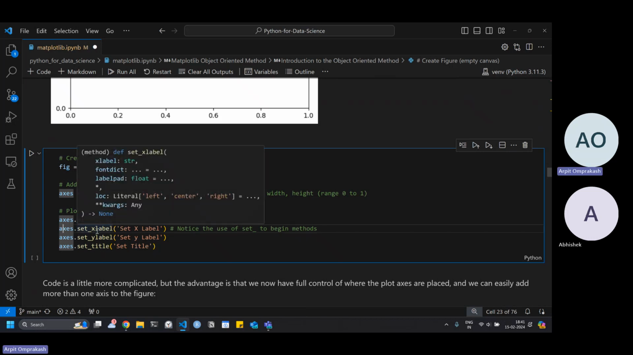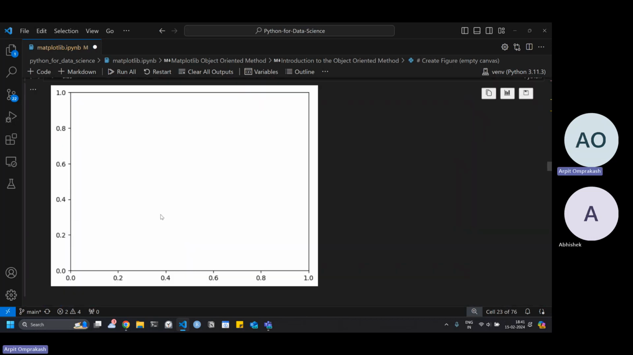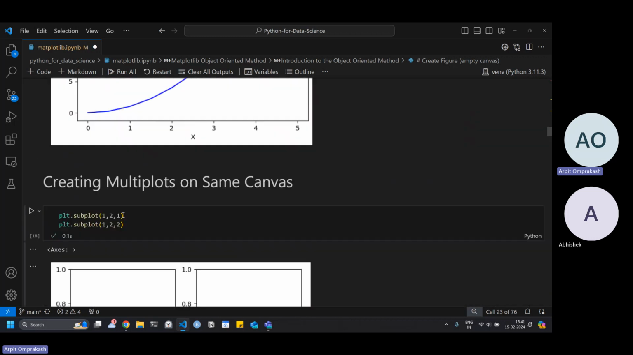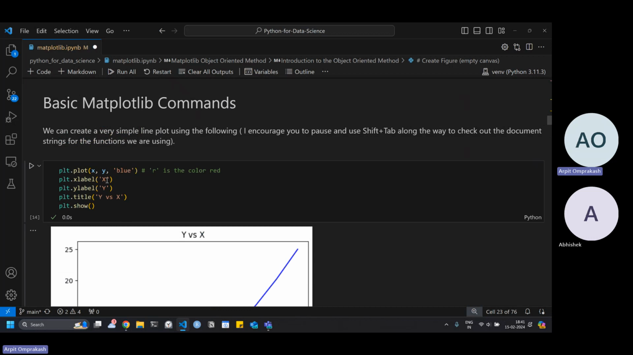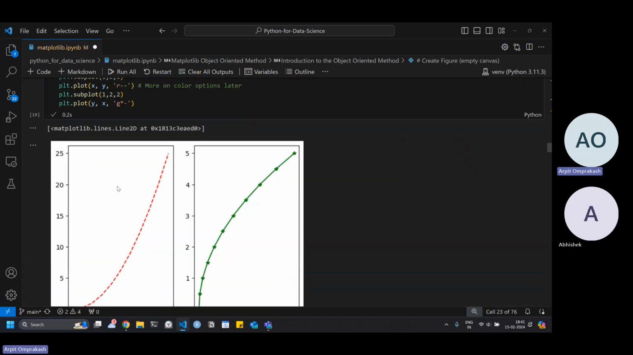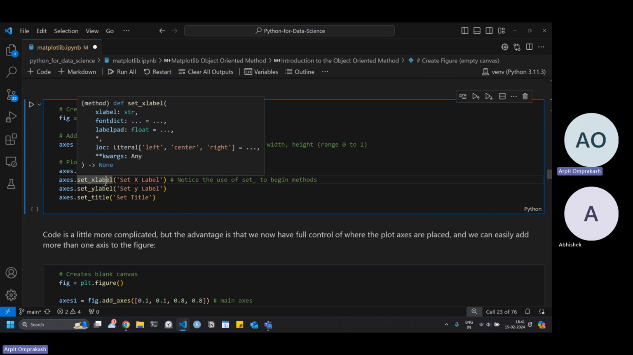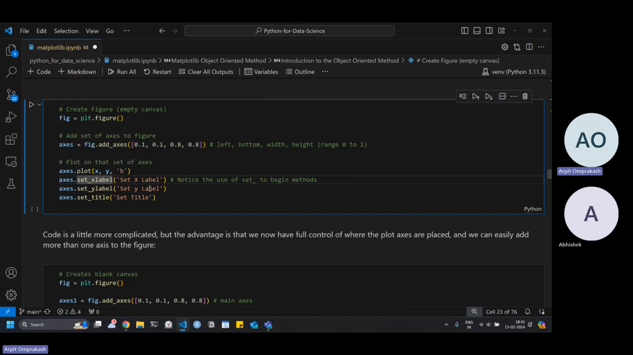Axis dot set underscore x label. So note that when we were directly using the plot method here, plt.plot, what we were doing was plt.xlabel, plt.ylabel. But when we are using the figure object and axis in this way, what we are basically doing is axis dot set underscore x label. So this will set the label of the x-axis. Set underscore y label will set the label of the y-axis. Set underscore title will set the title.